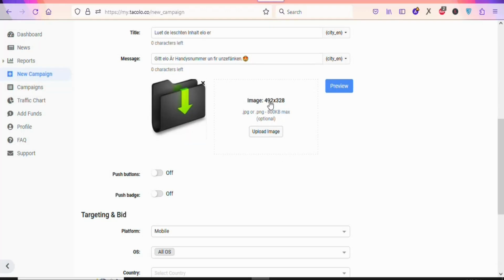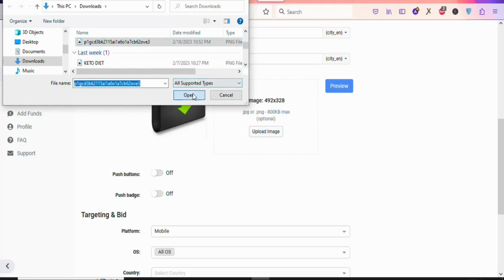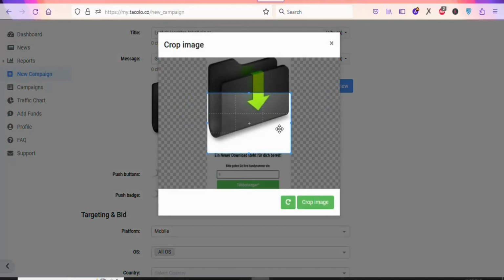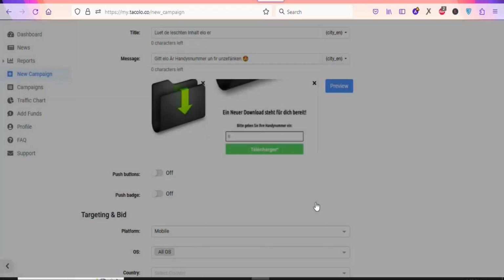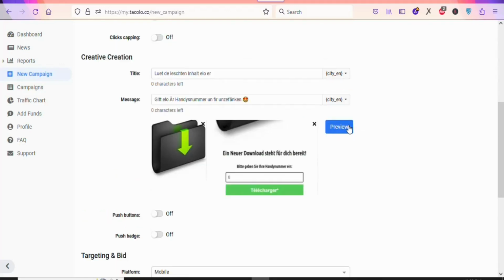If you want, you can upload the same image right here, or you can create a different one. In this case, I'm going to upload the same image right here. So just click on upload image. Once that is done, we are going to select the image, click on open, and you can see this is the image. So in this case, I'm going to bring it down right here. Once that is done, you are going to click on crop so that the image can be cropped. As you can see, that has been done. If you want, you can just click right here to preview it.